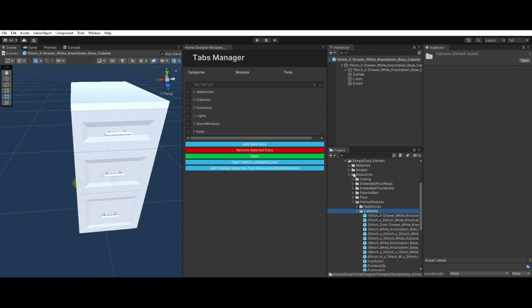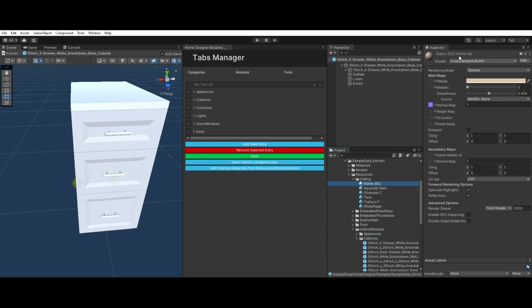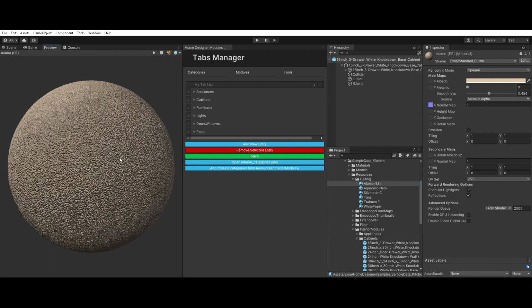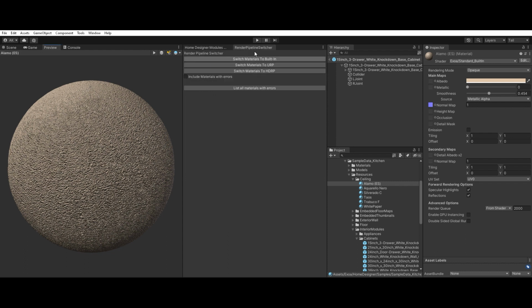And as for the materials, you can also click on them and see how they are done. So basically they use this Exoa standard built-in shader instead of the Unity standard shader. The reason for this is that I have a little window that also helps to go from one render pipeline to another render pipeline. Let me open it up. So this is the tool.